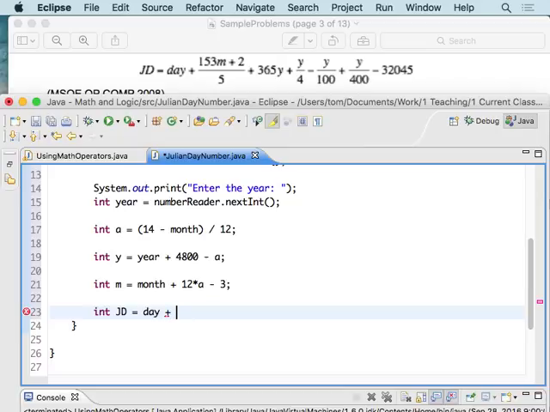What do I need after I do day plus? I need parentheses, right? So I got to group that 153 times m plus 2. And then I'm going to divide that by 5. You guys keep going. So 365y is 365 times y. Y divided by 4 minus y divided by 100.